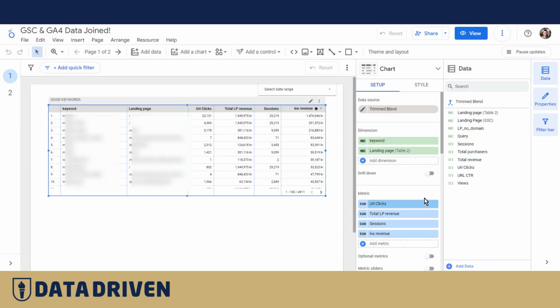Now, what happens when we join these two sources of information? We get access to all these metrics and dimensions here, and we can combine them in a single table. So I structured the table like this. I want to see the keyword, and then I want to see the landing page. This row, number one here, is the unique combination for this particular keyword. Unfortunately, you cannot see it, but it's a brand keyword, obviously, and the homepage.